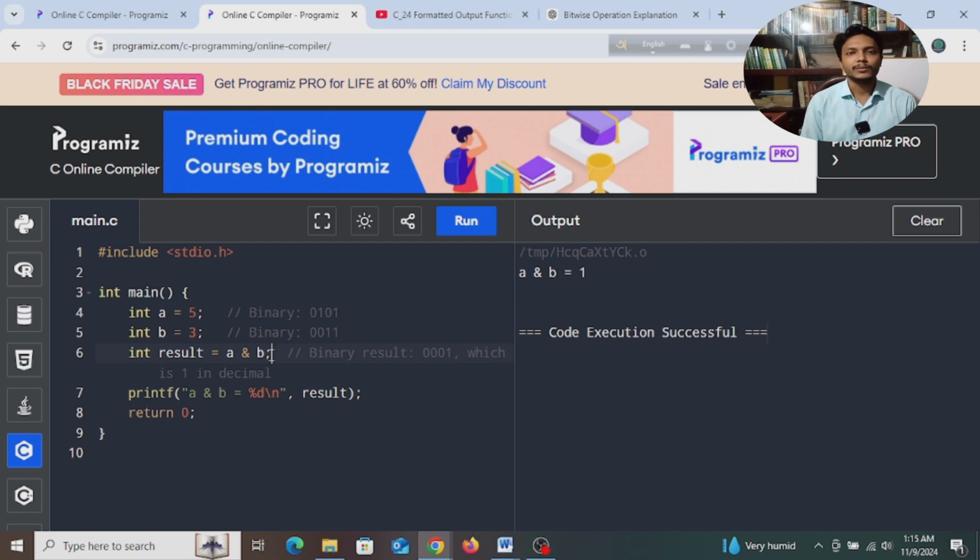Why do you need a bitwise operator, guys? I just want to explain this to you in short, right? In an integer variable, we have 4 bytes of space, right? 4 bytes of data. It will take 4 bytes in memory.